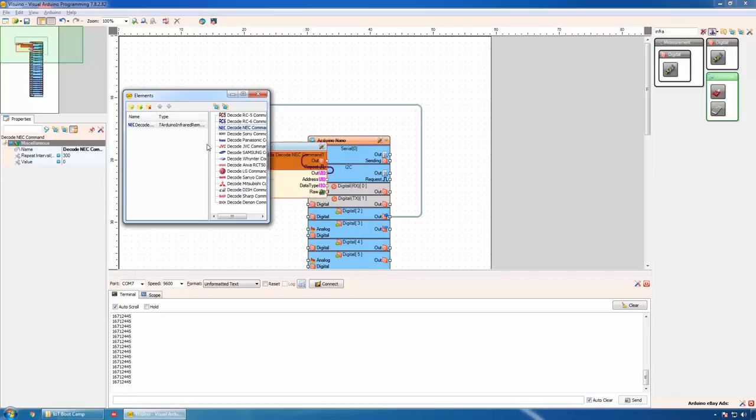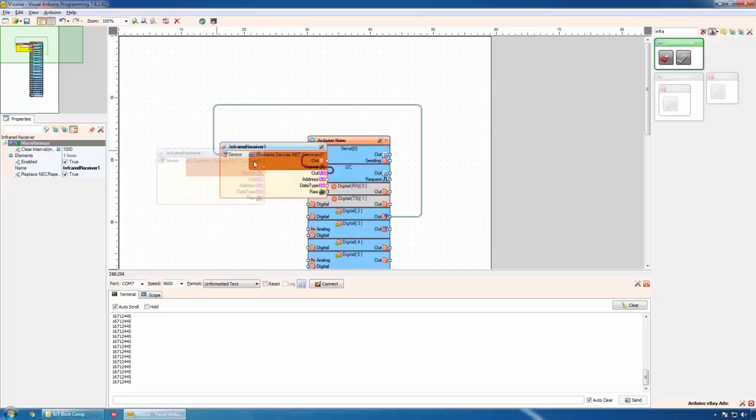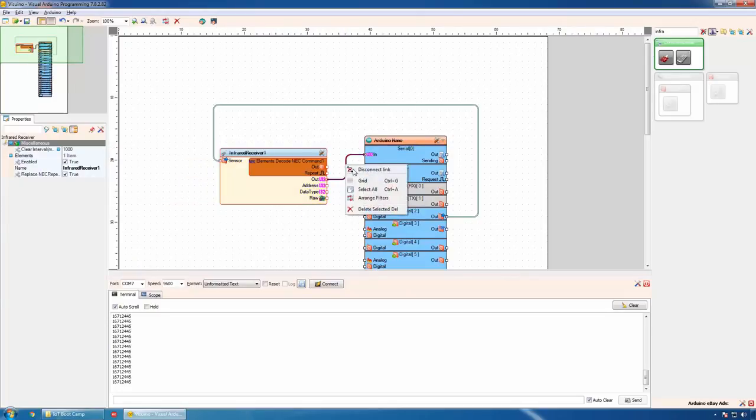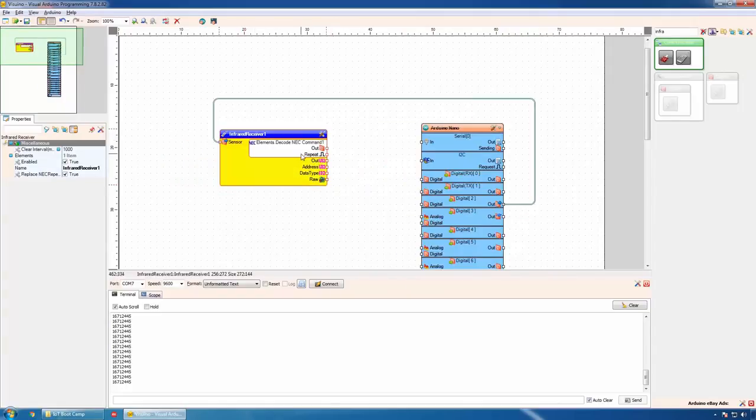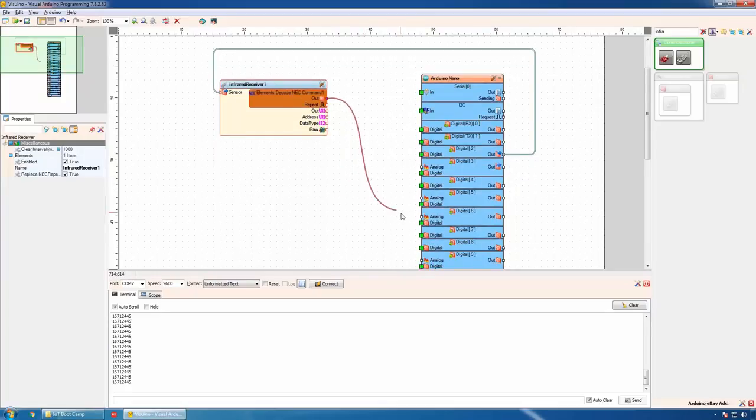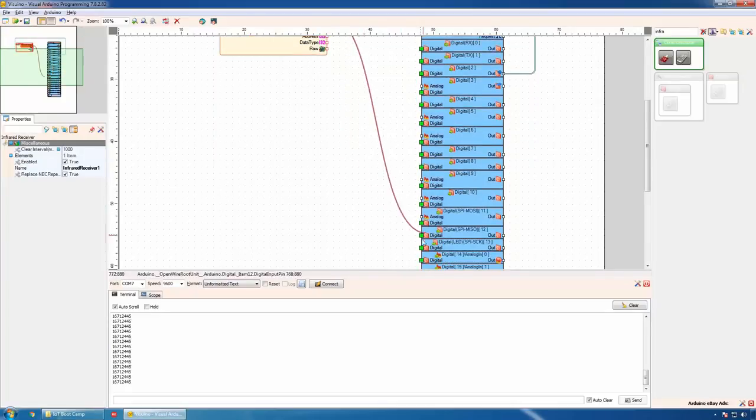I will add the code NEC command element, and I will copy and paste the value that we have received for the OK button. Then close the Elements dialog. I can disconnect from the serial terminal since we don't need it anymore. And I will connect the output pin of that command to pin 13, where is the LED on the Nano.